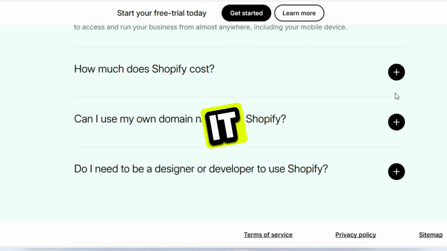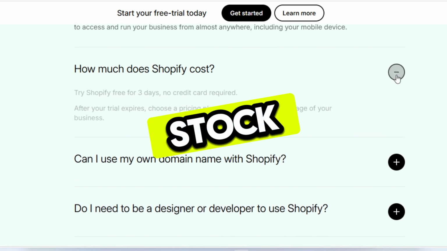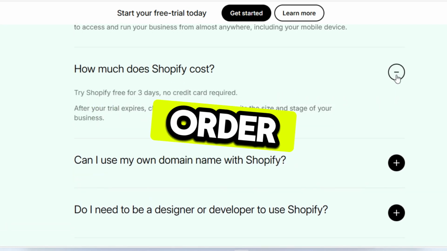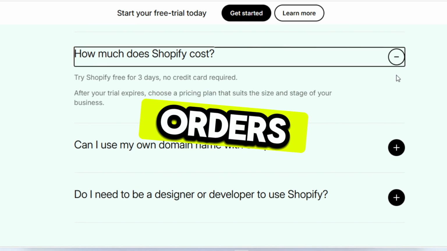And that's it. Your product is now marked as out of stock, and customers won't be able to order it unless you allow back orders.